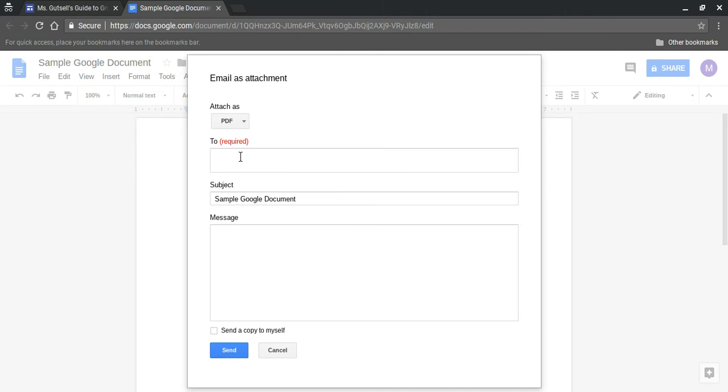So within the To section, you would type in the email address of the individual that this item would be going to. From there, you can change the subject to refer to the title of the Google document or to some other type of information, and then write a message. I always like to click on the option to send a copy of the email to myself, just so that I have a record that the item went through.